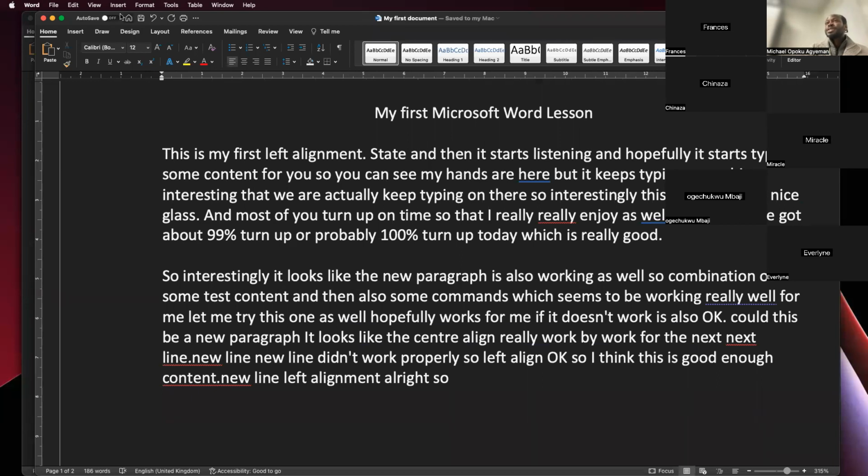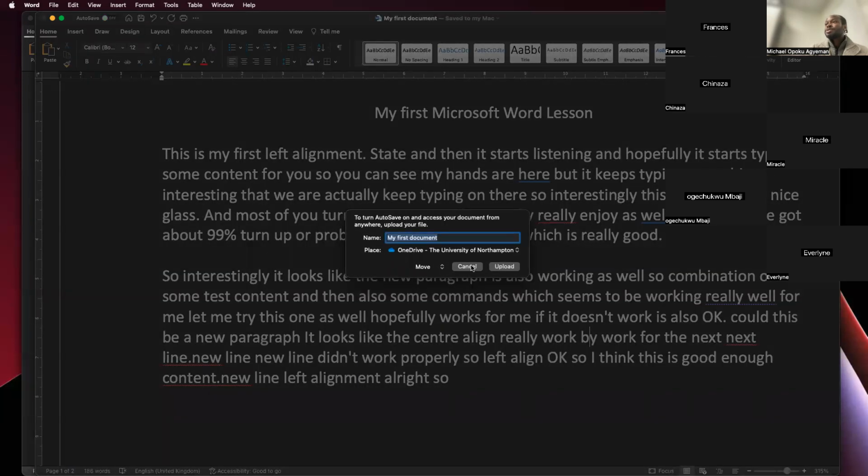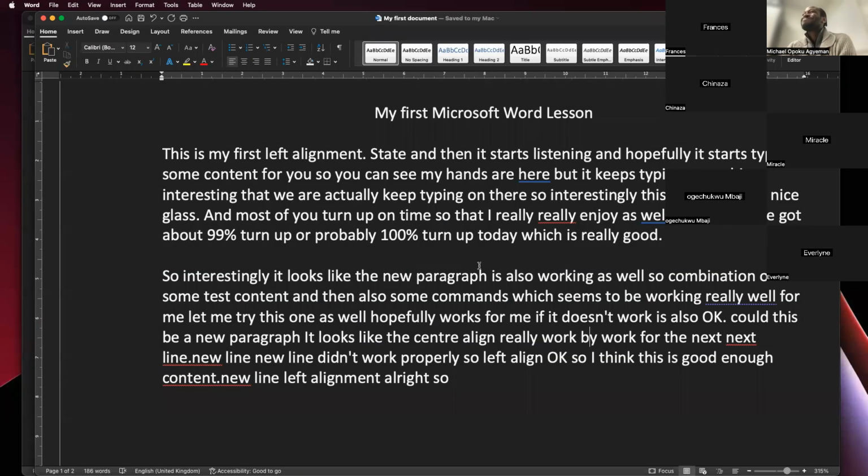If you prefer, please turn on the autosave so you have your document saved for you. Right. I will pause the recording here.